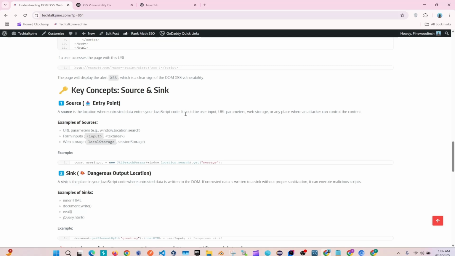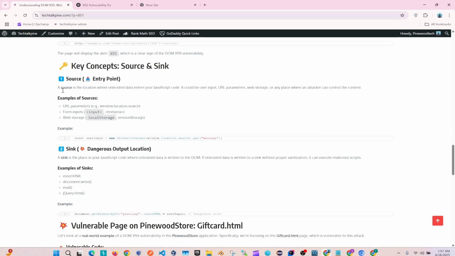How is this getting in? What is the entry point? It could be user input, like a URL parameter, or a form where users type in their input, could be a username, password, or maybe a search parameter, like a search field the user searches through. So this is a typical XSS, the same kind of way you see an input entry point. That's what the source is called. Examples are URL parameters, form inputs, and web storage.